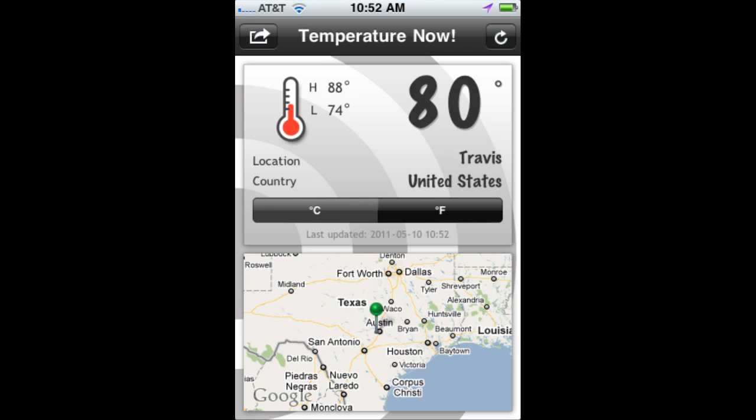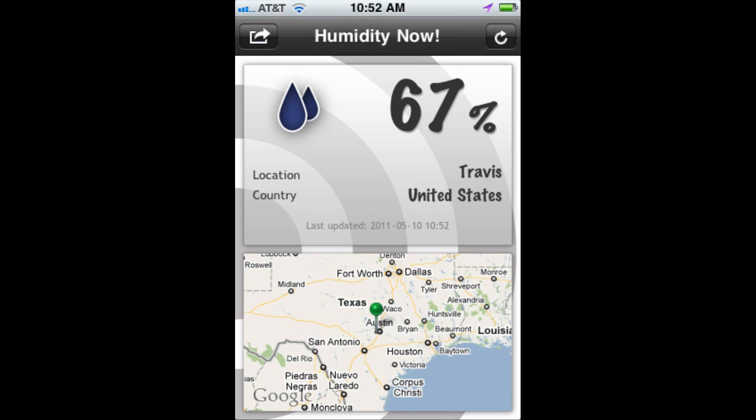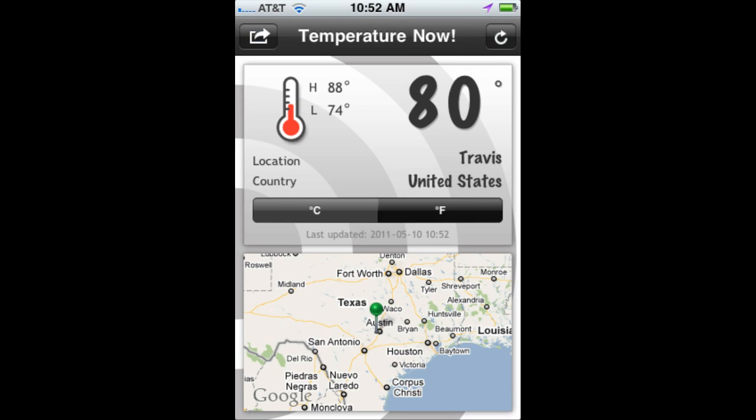Next up, I have 2 apps that seem like they're pretty cool. The first one's called Temperature Now with an exclamation point, and the second one is called Humidity Now. And these do basically what you think they do. They tell you what the current temperature is and what the current humidity is. But the way they do it is what's really cool.